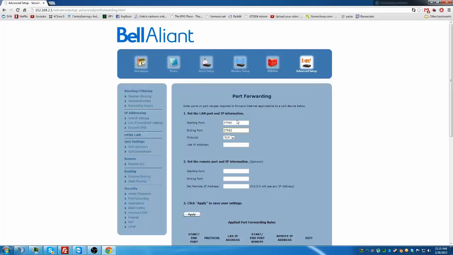27962, that would open 27960 and then 1 and then 2, and then it wouldn't open anything else. So I'm just going to set it back to 1. For protocol, you want to make sure it's UDP. If it is not UDP and it's TCP or GRE, I forget what GRE is, it will not work. You need to make sure it's UDP.